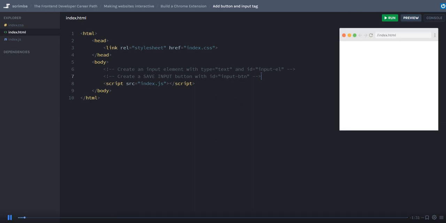Okay, in this challenge, you are going to create the basic markup we need in order to start building our app. So you are to create an input element, which is of a type text and has the ID of input-el. And then you're going to create a save input button. That is the one the user will click in order to save the input. And it should have the ID of input-btn. And here, save input should be the text inside the button. So go ahead and do this right now.